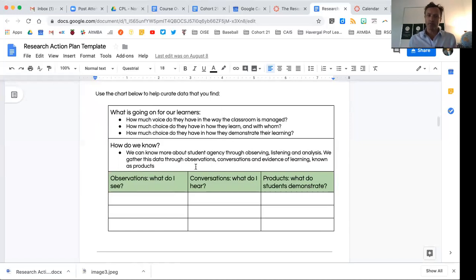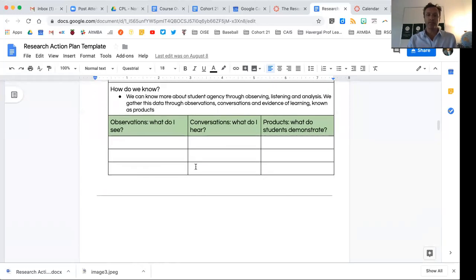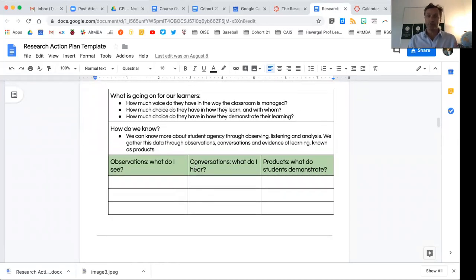I give you some prompts around different ways the classroom is managed, what choice they have in how they learn and how they demonstrate their learning. And so a simple chart: what observations do you see? What conversations do you hear? And what products do students show or develop to demonstrate how you can answer those questions?